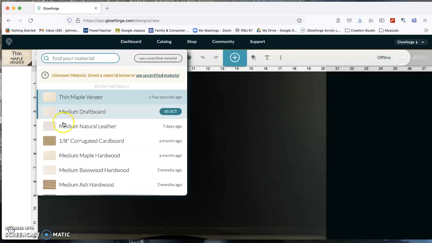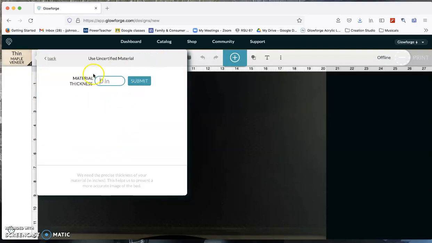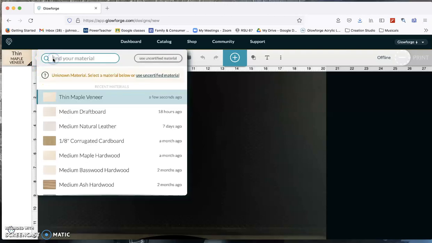If you have something that's not proofgrade or that you can find close enough to it, you can use uncertified material, and you just have to measure it. This is a little touch and go. You have to really practice with this, have extras of whatever you're going to engrave or cut, because you have to try it to see if you like the cut or if it's right for that material.